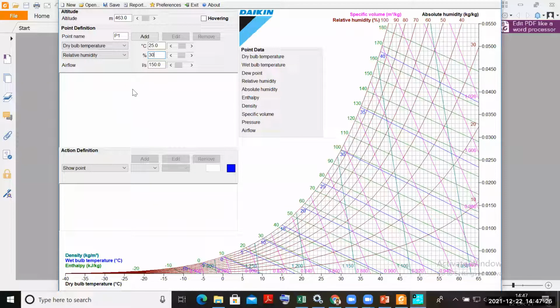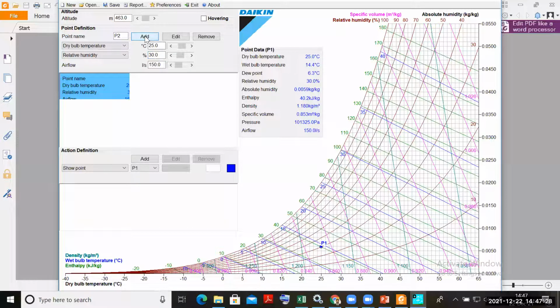Okay, and I add the point. So point 1 will be added. You can see point 1 is on the screen here, P1. I have given the input of 25 dBT and 30% of RH. That way it has plotted a point P1 here. Like that, you can find any point here.